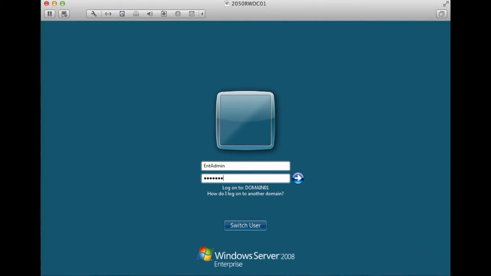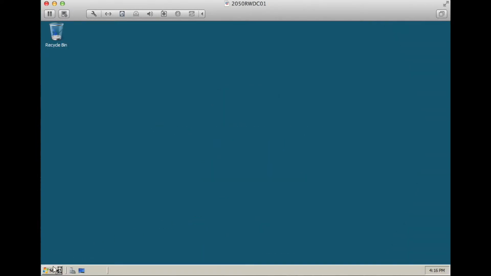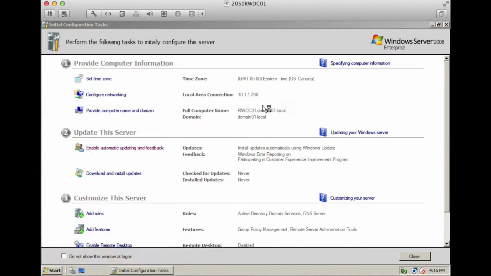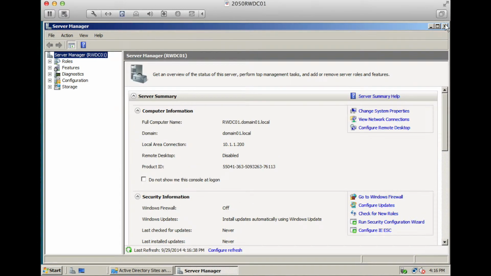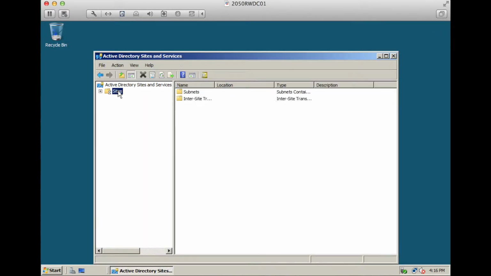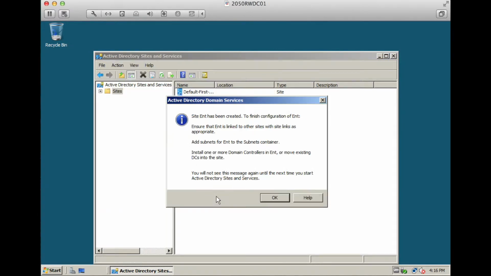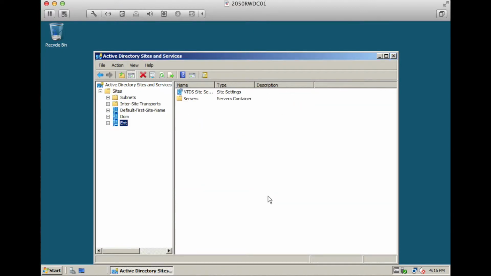So we're going to log off. Now we're going to try the Enterprise admin account that we created, still on server 01. Same process, we're going to go to the Active Directory Sites and Services snap-in. We're going to right-click on Sites and click New Site. We'll call this one ENT for Enterprise. As you can see, we are able to create the site there as well.